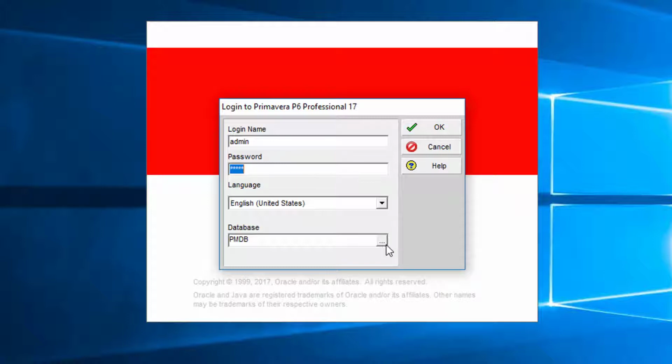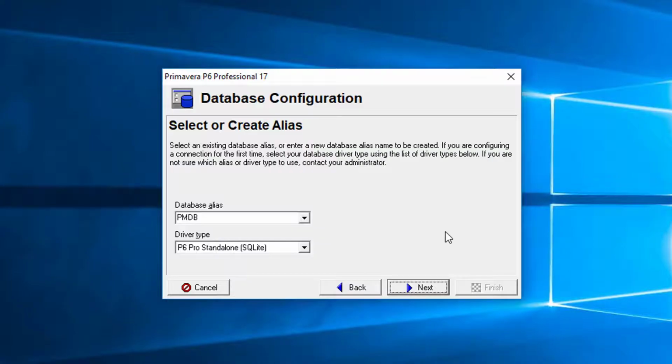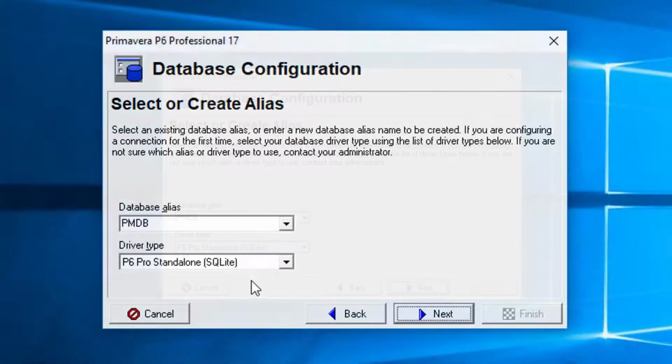To do this, we're going to click on this ellipse button here, and select the alias in question, which is pointing at my ppmdbsqlite.db file, which is in my documents folder. That is the database. I'm going to click on the configure button, and that opens this dialog and confirms my alias and the database type that I'm pointing at. So that's good. I'm going to click next.